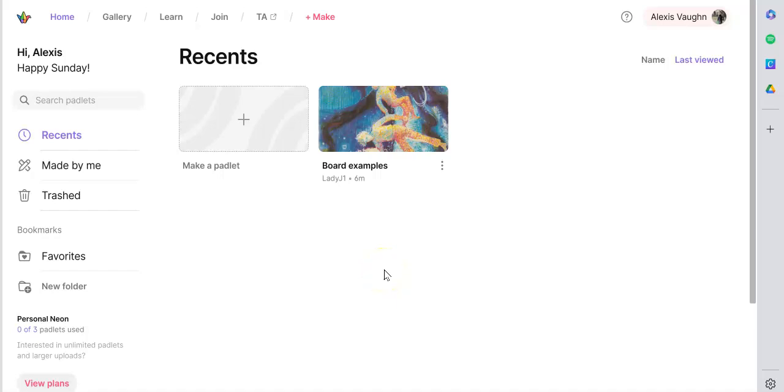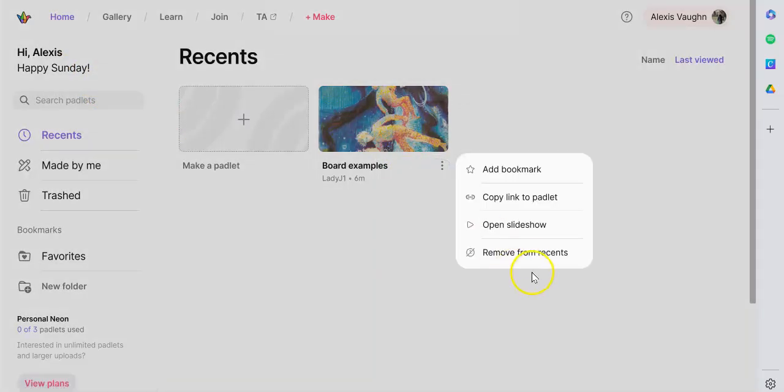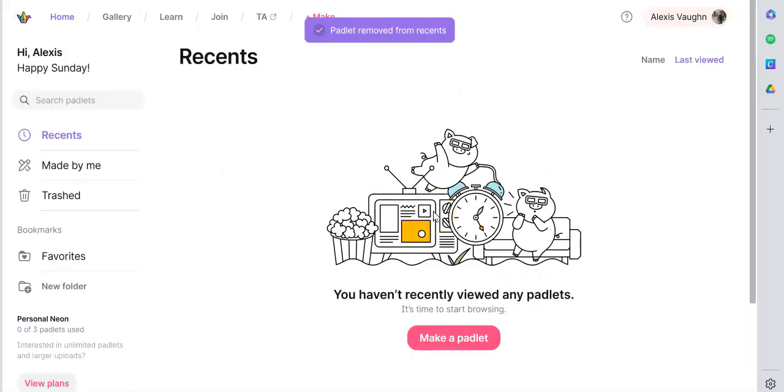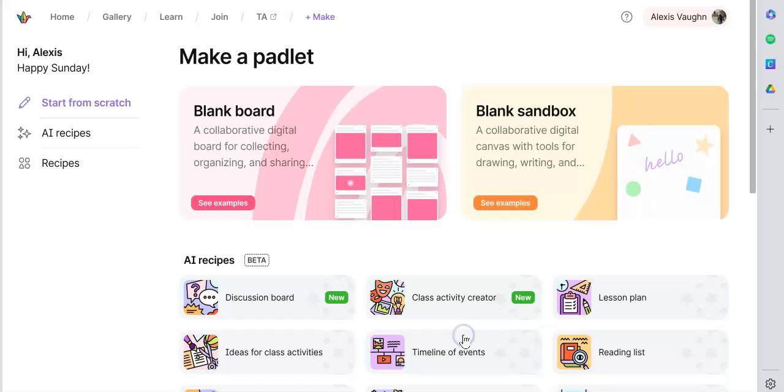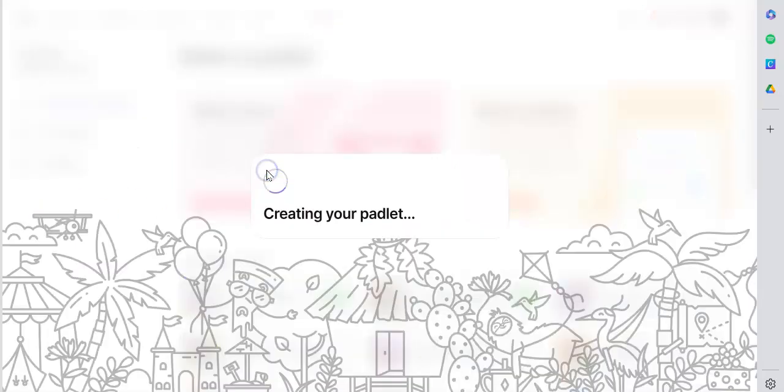So here's the dashboard. From here, let me go home first. You can remove this. Okay, here we go. On your home screen, it should look like this. Whenever you join or log back in, we're going to click on the pink Make a Padlet button. You're going to see two options once you click on that, a blank board and a blank sandbox. This is the board, this is the sandbox. Choose blank board. This is the option you'll want to use for most structured collaborative activities. Think discussions, group projects, brainstorming boards, all that good stuff.